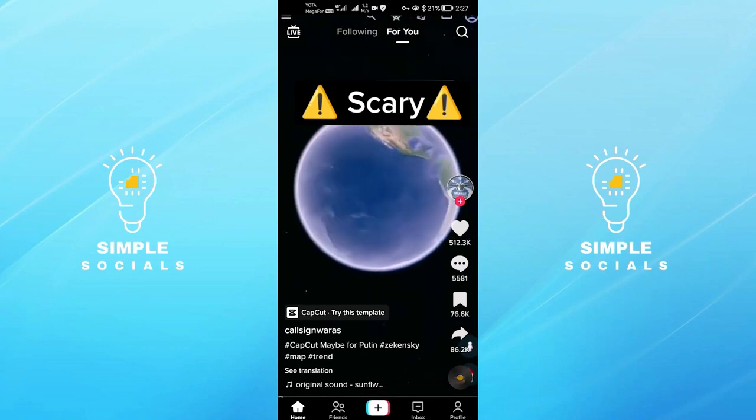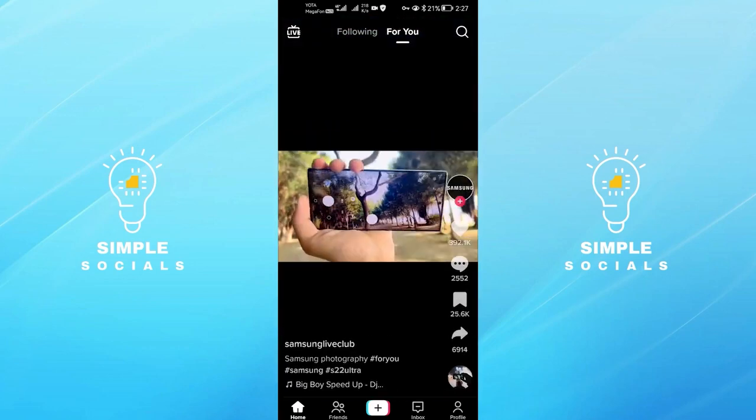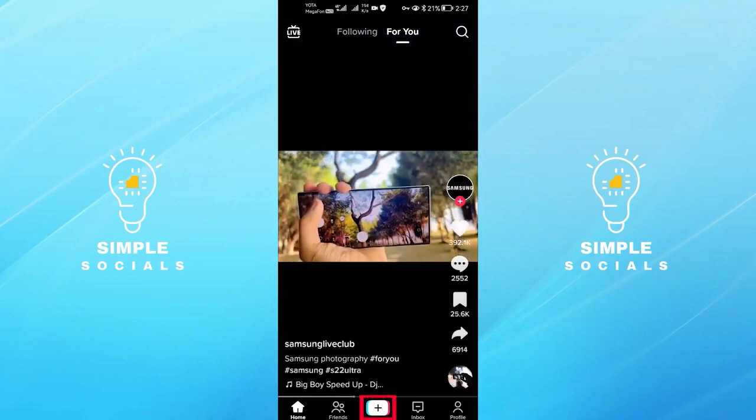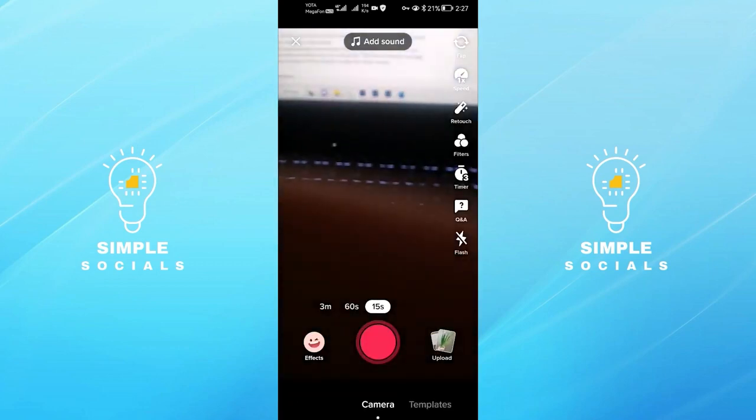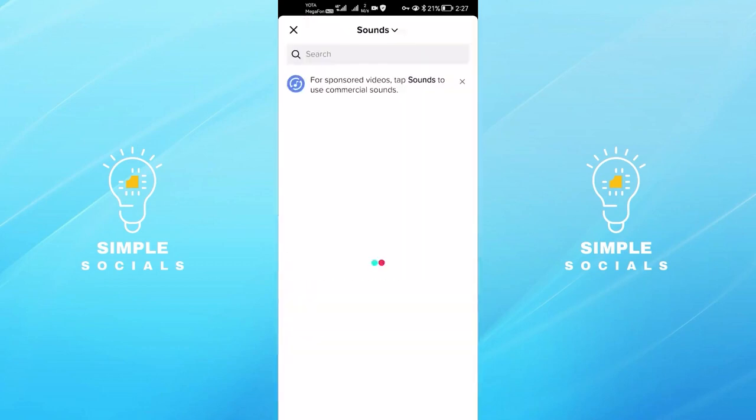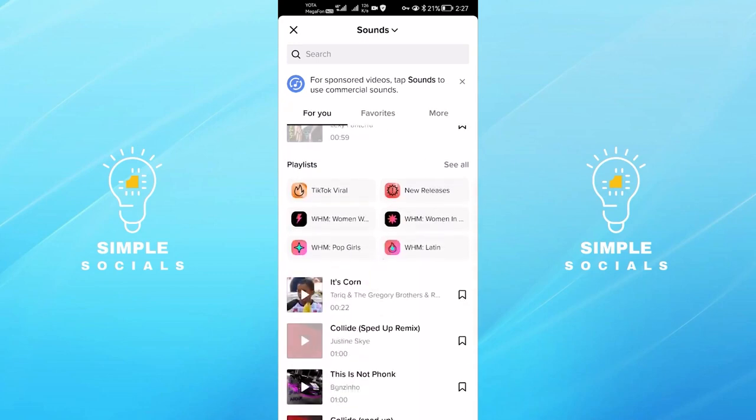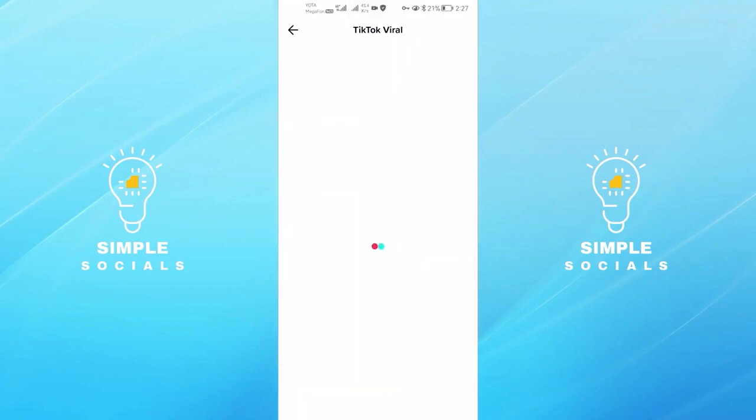In the second way of searching, you need to go to the video creation by tapping on the plus icon. Next, tap on the Add Sound button. Scroll down and you'll see a playlist of viral songs.